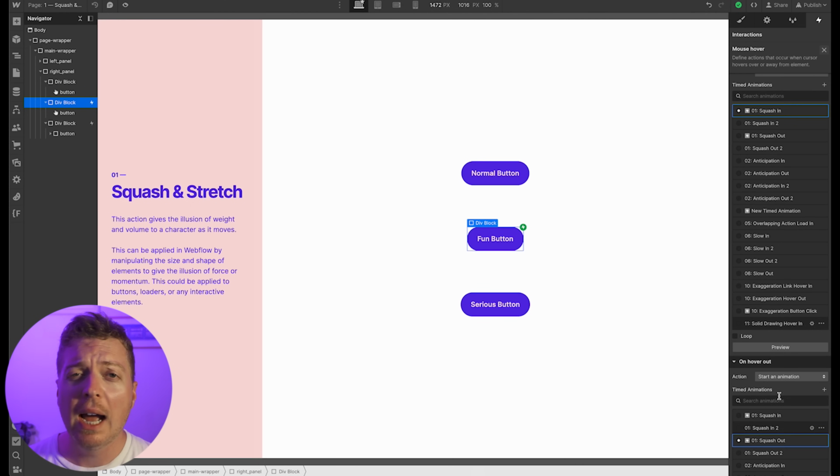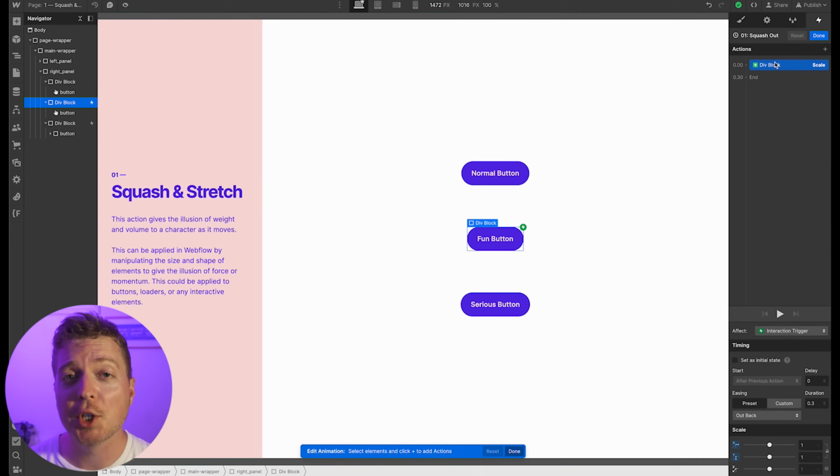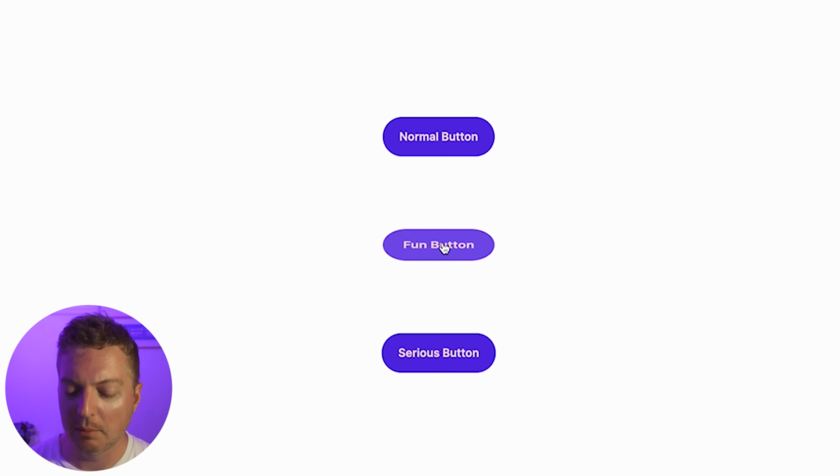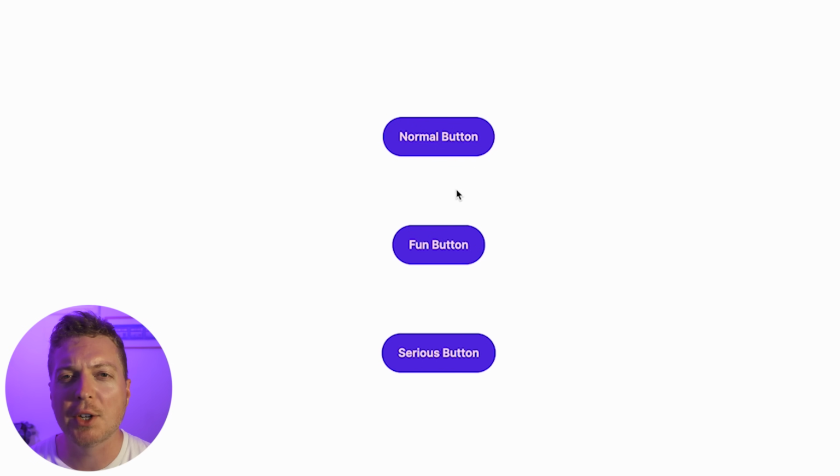Perfect. Now, I've already gone ahead and created Squish Out for you. And Squish Out's nothing special. I've just duplicated the original Squish In, and I've set the original dimensions back to 1, 1. You can see that here. And now we save that and we go back. See, it squishes and bounces back nicely. It adds a really fun interaction to an otherwise very normal button.